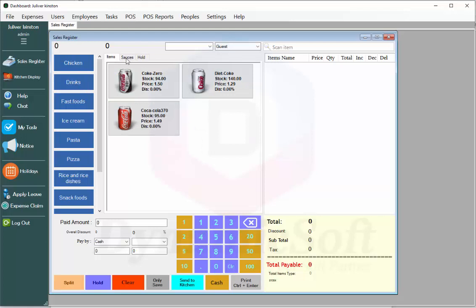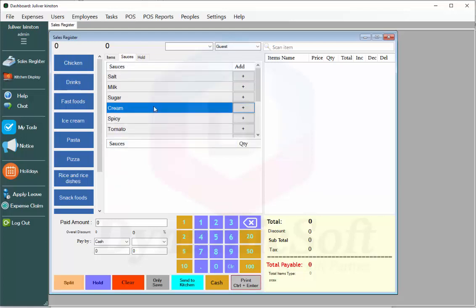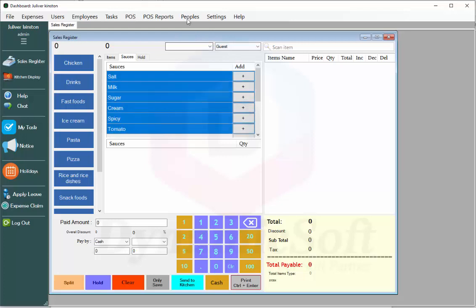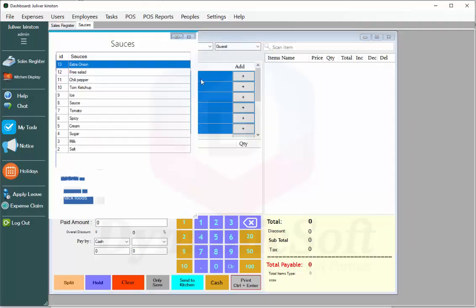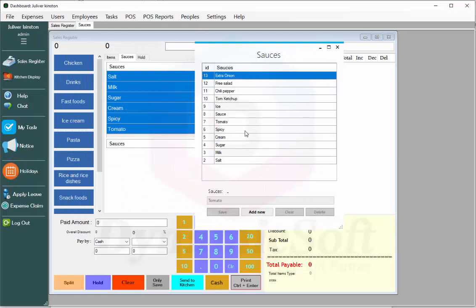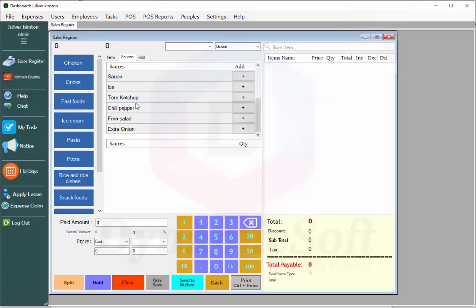And here, those sold items you can fulfill from those source item options. You can add them from the settings window here. This is the extra onion, whatever you want to add, and then the sales register automatically gets these source options.